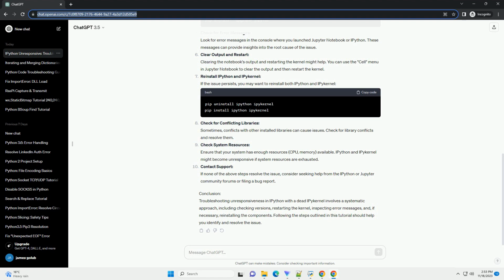Check for kernel hangs. Use the following code to check if the kernel is still alive. If the kernel is not alive, try restarting it using the code example in step 2. Update Jupyter. Ensure that Jupyter Notebook is up to date. Check for error messages. Look for error messages in the console where you launched Jupyter Notebook or IPython. These messages can provide insights into the root cause of the issue.